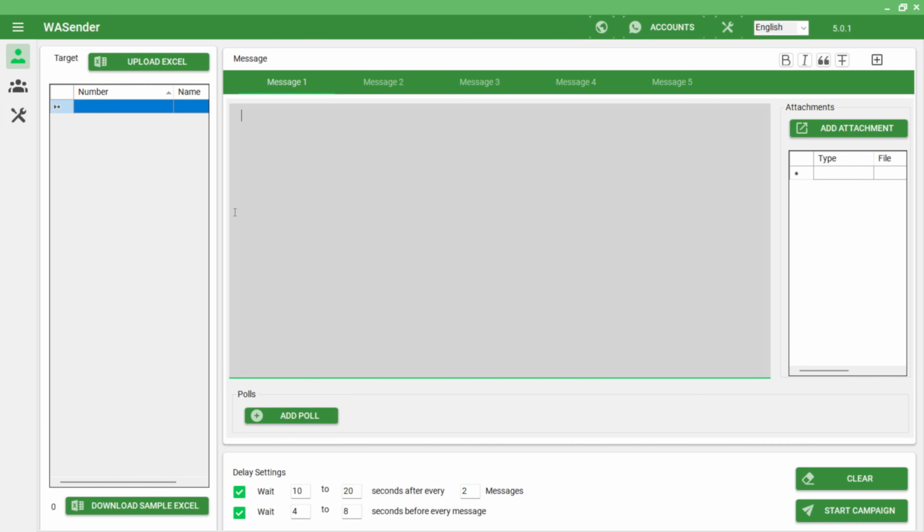Hey guys, in this video we will see how to fix errors on your WASender software. Oftentimes you see that you are unable to send messages to contacts, or some issues arise where it shows that a message is successfully delivered but it is not actually delivered. So let me show you how you can fix that.